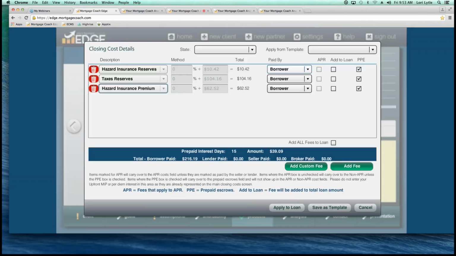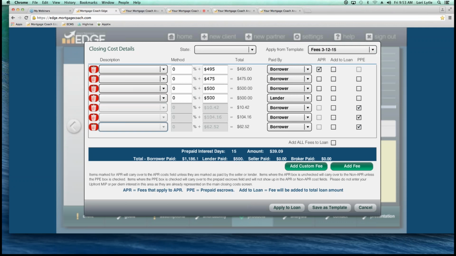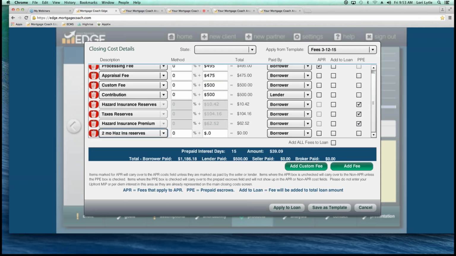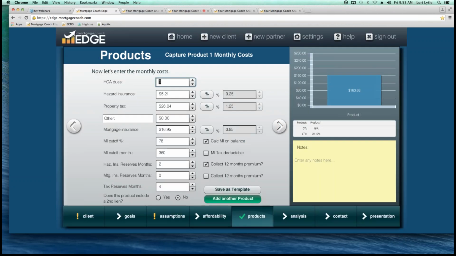I would come up to my closing cost details. You'll see my reserves are already here. Pick my template, make any modifications or add fees. Once I'm done, I apply it to the loan. And now when I go to my monthly cost, that screen's all filled out.